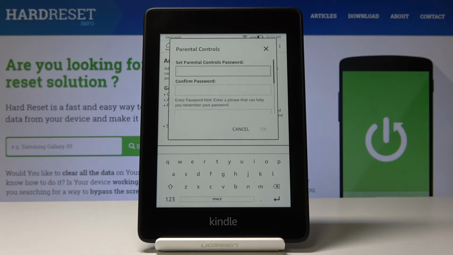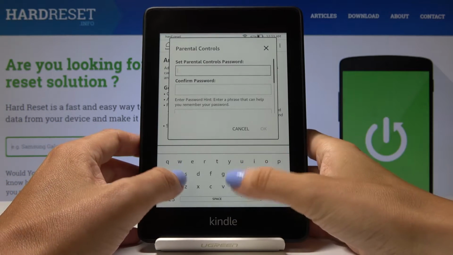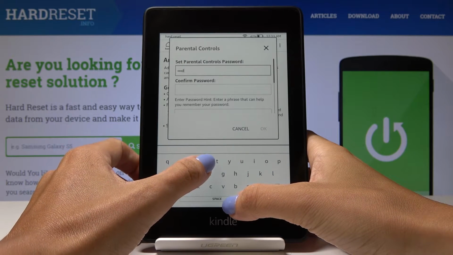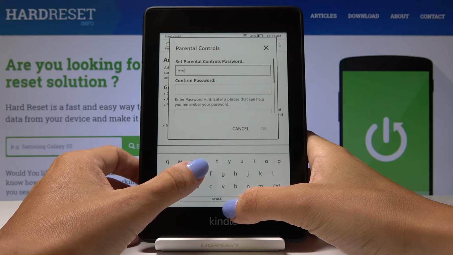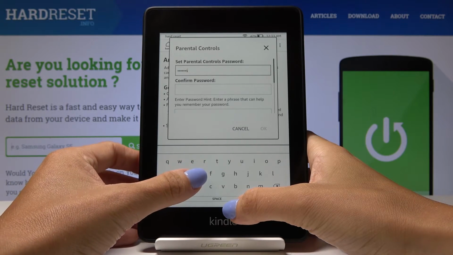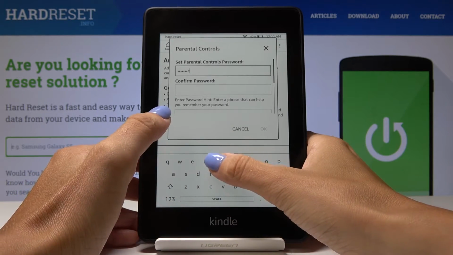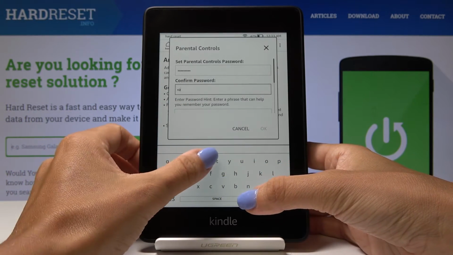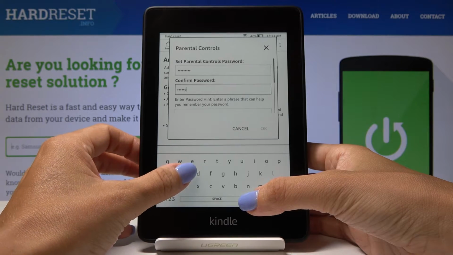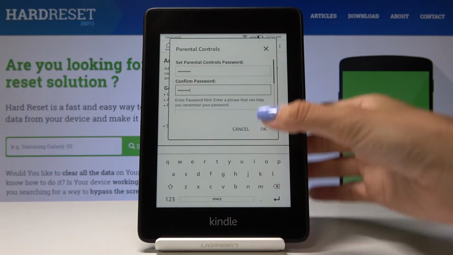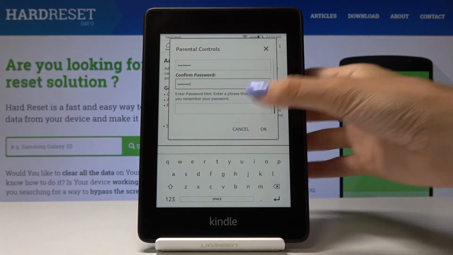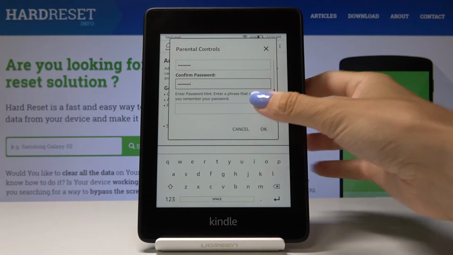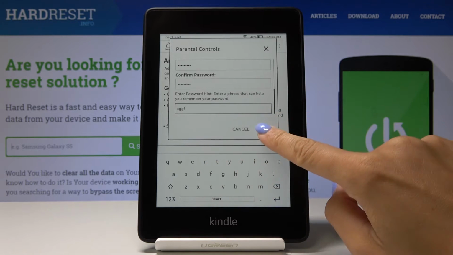Now it's time to set the parental controls password. So it can be HardReset. One more time for confirmation. And then you can also enter some phrase that will help you to remember this password. I will just enter anything here and click on OK.